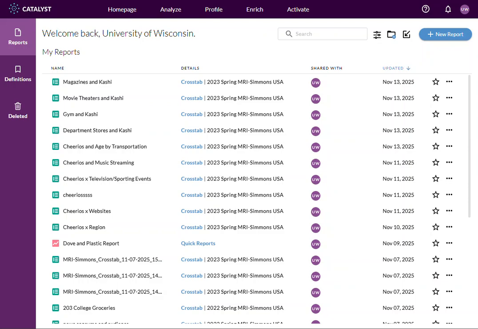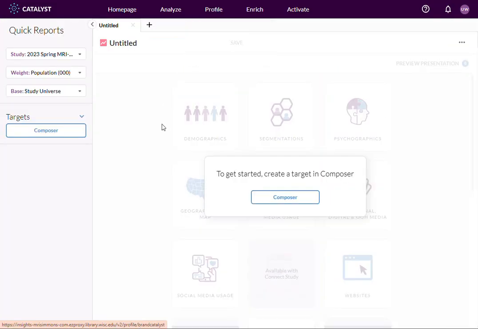All right, here is the first video on Simmons, and what we're going to do on this video is show you how to choose your target. We're using quick reports, and you can find your quick reports by coming up to the black tab or the black bar on the top, going to profile, using that drop-down menu, and choosing quick reports.